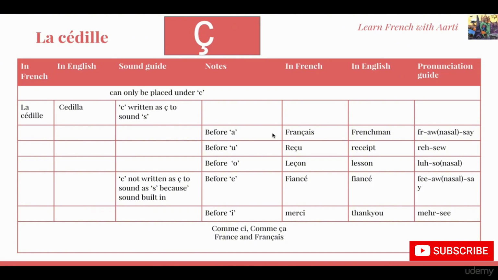Français. Without the cedilla, it would have been 'franquais', and that's not right. So, français. Next, reçu. Leçon. Please note that the C is not written as C cedilla to sound as the S in front of an E or an I.